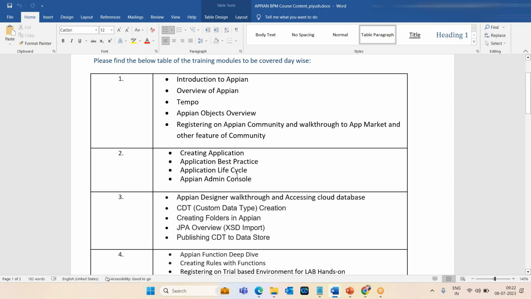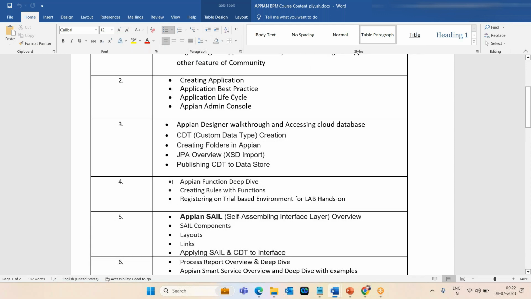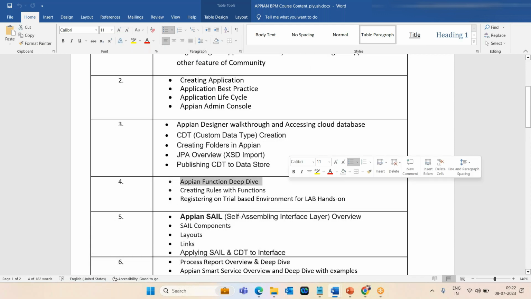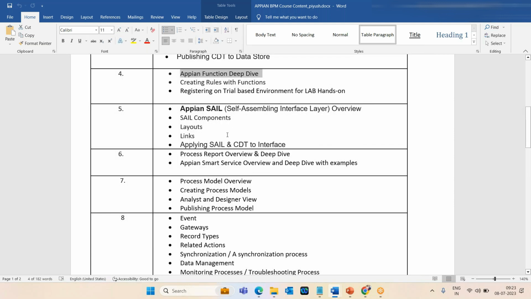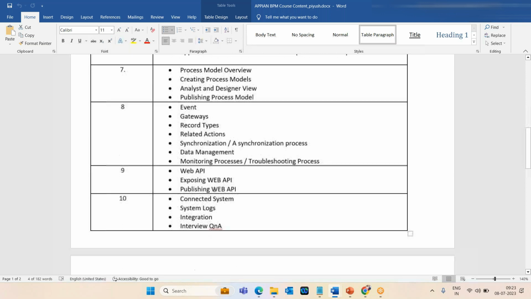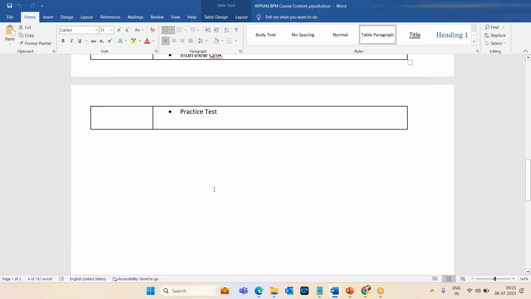We'll go ahead with functions. By creating a function, we can create a rule. We'll give you one trial-based environment from the community, showcase how it looks, and later go through each and every object: application, CDT, data store, whatever we can see in the designer environment, all the site components, process report model, integration, and connected system.